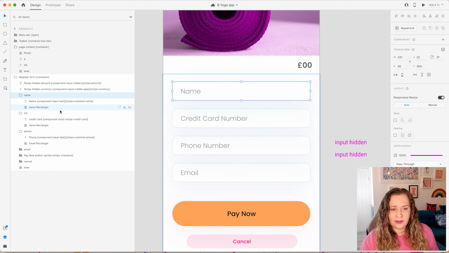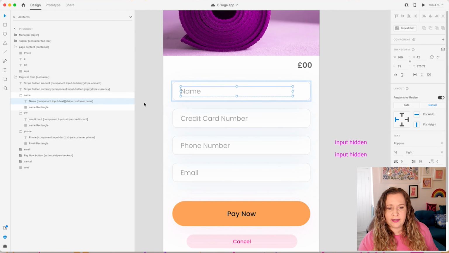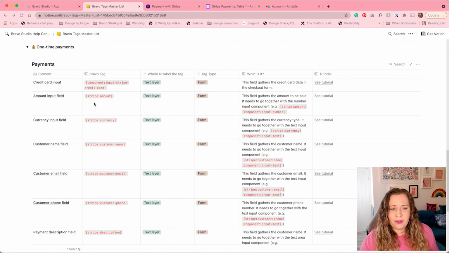So here again, I just have my rectangle, and then I have a text layer called name. And what we were doing before with our forms, if you remember, is we were using component input text. And for certain types of form fields, you would specify exactly what it is. So what we need to use is component input text. And then because this is the customer name, we use Stripe customer name. And let me show you that over here in the tags list.